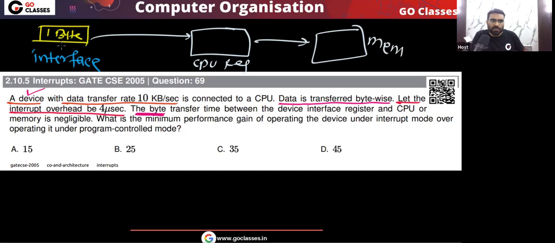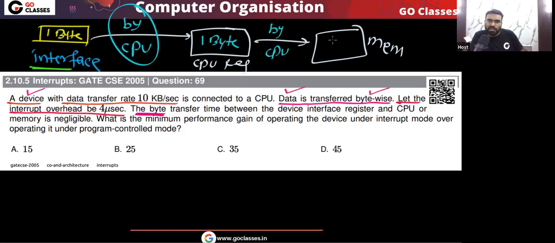So remember, very simple, the question says we are transferring data byte-wise. When one byte is ready in the interface, the CPU will take this byte, put it in the CPU register, then put it in the main memory. So the question says the byte transfer time between the device interface register and the CPU or main memory is negligible. This is already given to you.